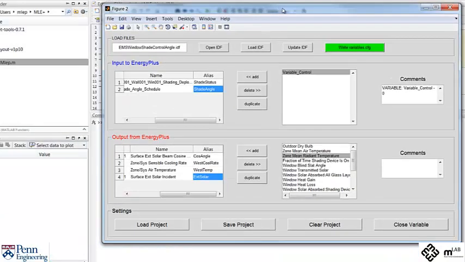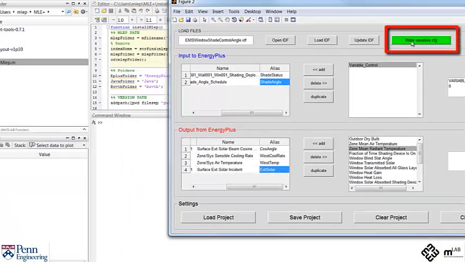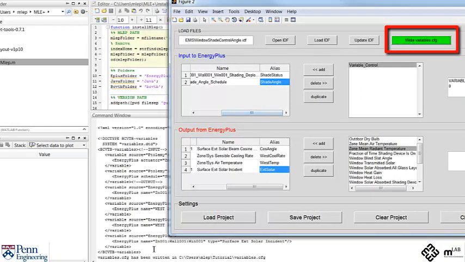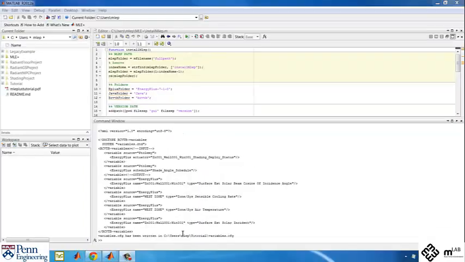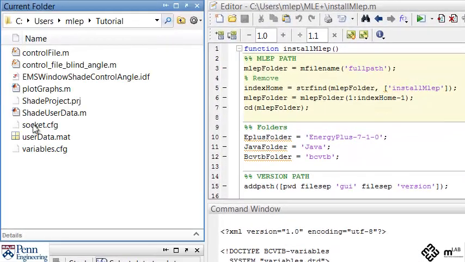Now push the Write Variables.cfg button. This will save the exchange information in an XML file in your current folder. Make sure it gets printed in the command line. Close the variable screen. The variables.cfg file has information about the exchange variables between MATLAB and EnergyPlus.